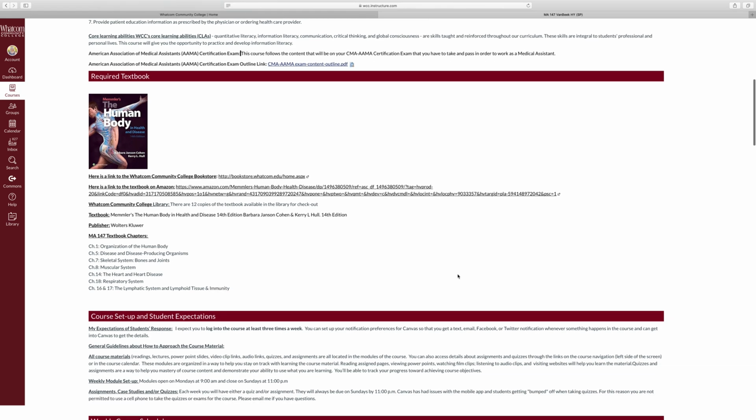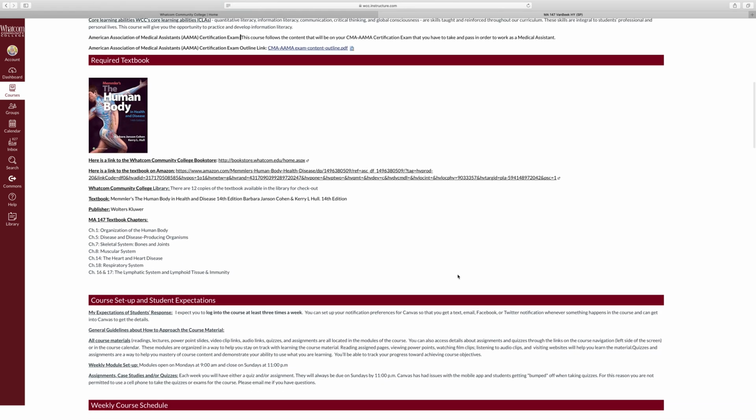We're going to cover these chapters right here. We're going to start with the organization of the human body, then we're going to have disease and disorders, skeletal system, muscles, the heart and heart disease, respiratory system, the lymphatic system, and immunity. So that's what we're going to cover in 147.